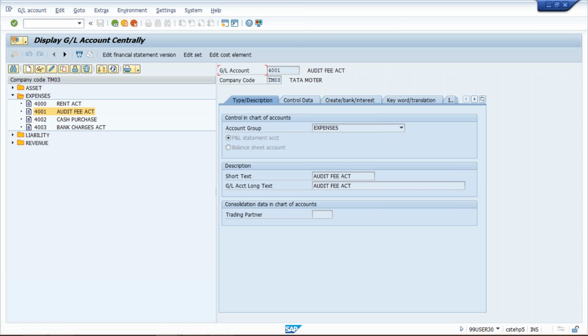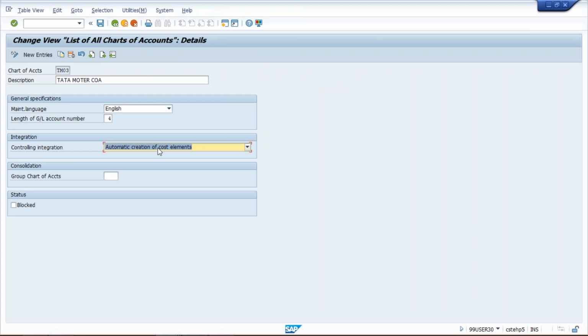Against that GL, immediately the system is going to create a cost element, but we are not going to give this, because if that is the case, then even for a balance sheet account a cost element will be created. So here we keep manual creation itself. We are not making any changes here.